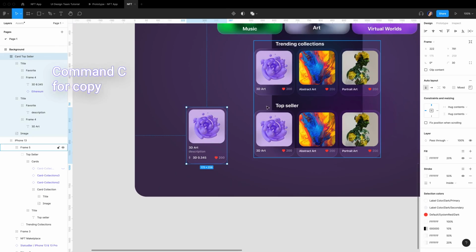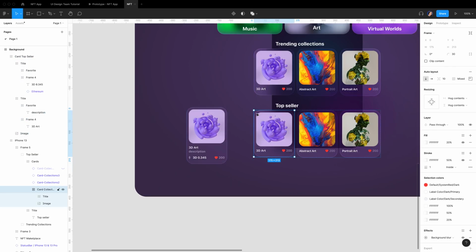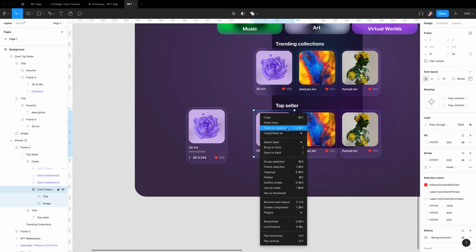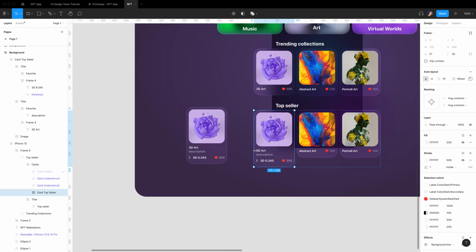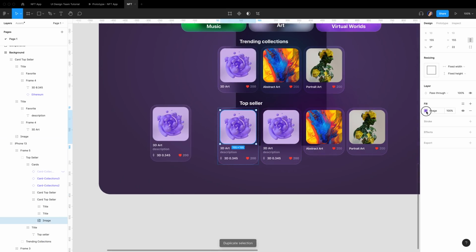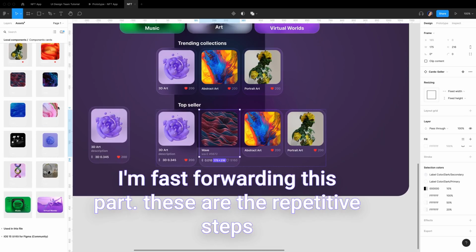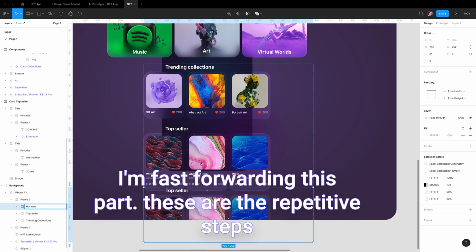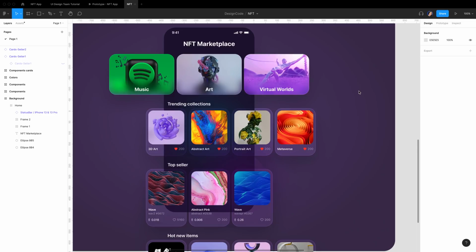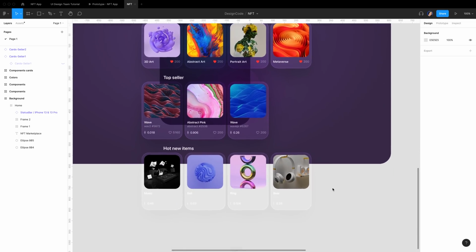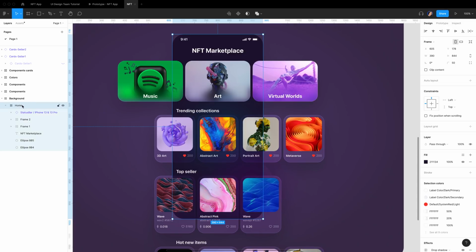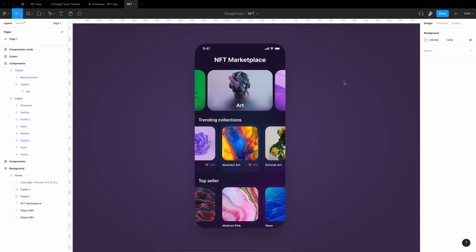Copy. So what I can do is select this frame, right click and paste to replace, like this. What you can do is duplicate and change the image. Now, I'm finished to add a third section, the hot new item. This one I changed for home. Let's clip content.